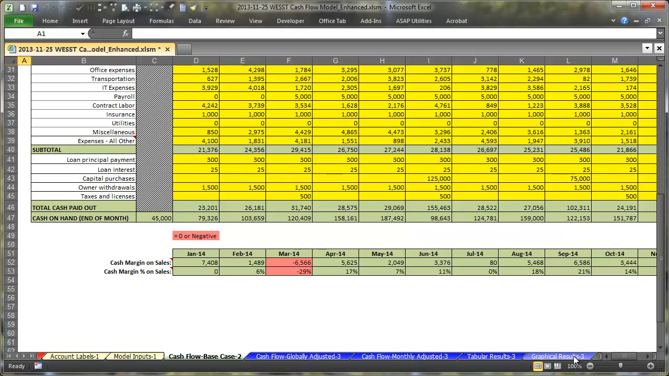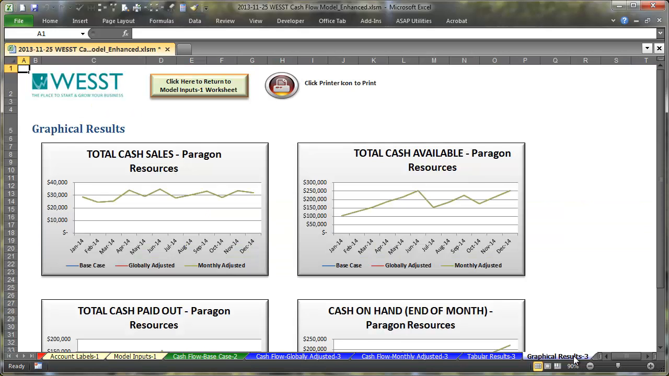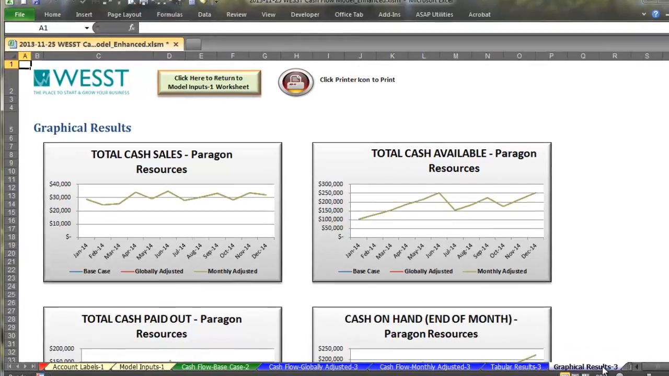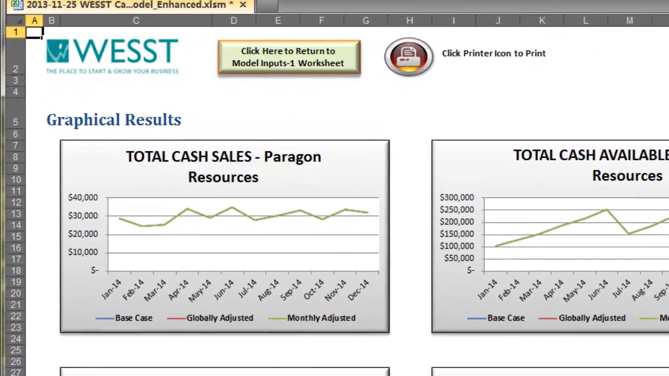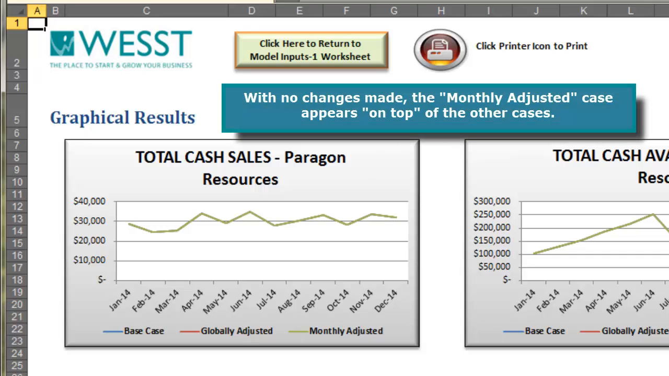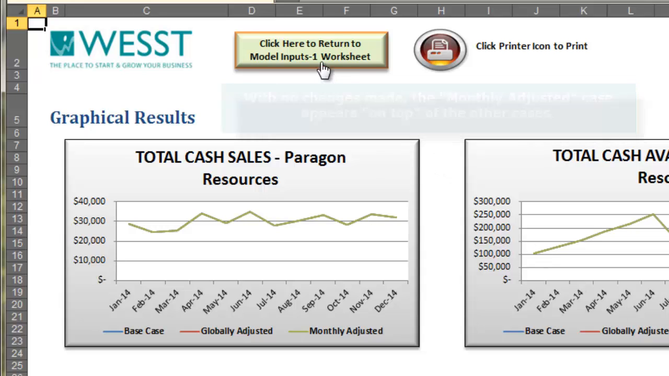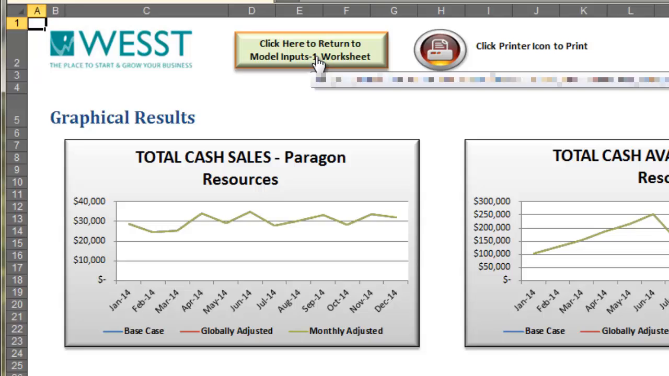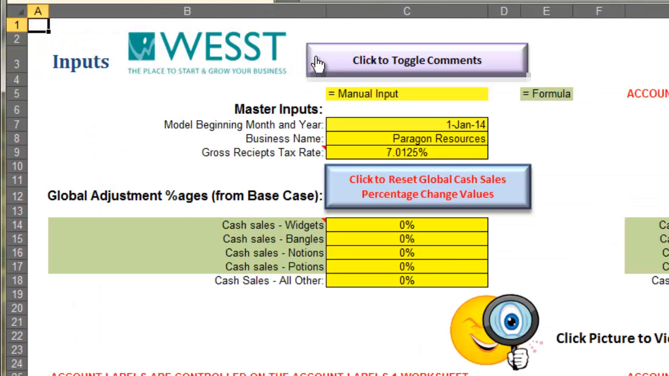With the cash flow base case model now populated, let's look at the graphical results-3 worksheet. This worksheet has 4 charts that reflect each of the 3 cases. Because we have made no changes to either the globally adjusted or monthly adjusted cases on the model inputs worksheet, all 3 cases produce exactly the same results. Using the internal hyperlink found at the top of this worksheet, let's return to the Model Inputs 1 worksheet.